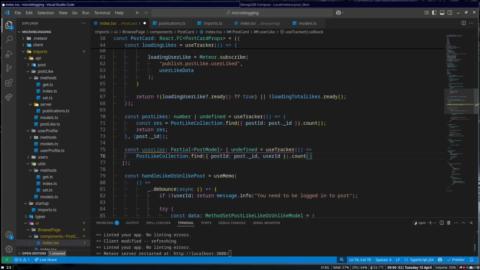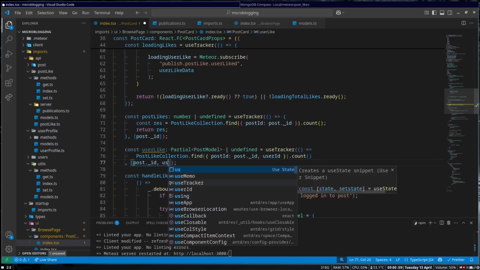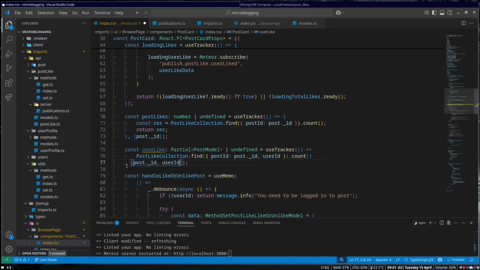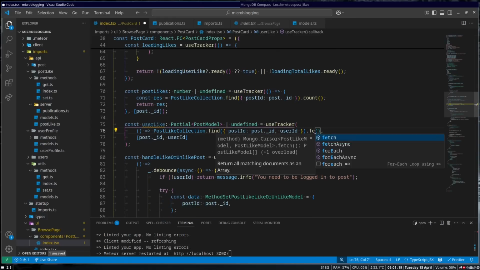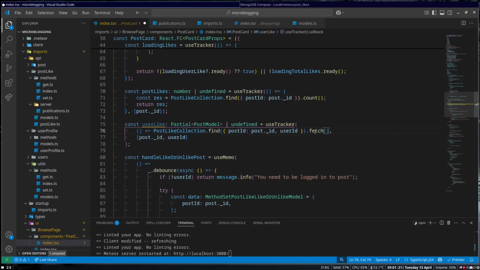And again, if you wanted to, you could pass in the post._id and the user ID. I've never really seen this being used in a real life scenario. I think only in the Meteor documentation have I seen this really be used. So whether you use it or not, I think it's dependent on scenario. Then here we have a userLike. And of course you don't need to use count, you could use .fetch. Then you can get the actual data. Just know that you can choose between either or.